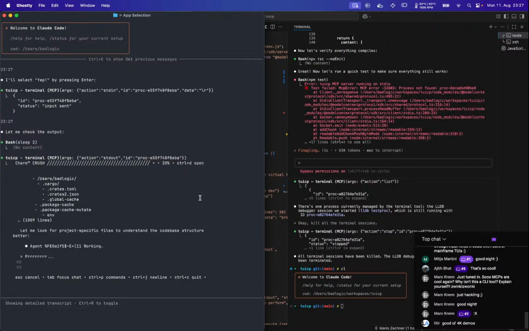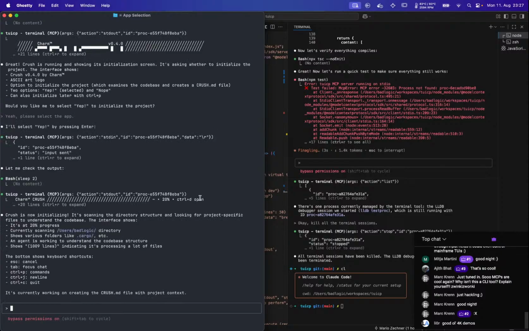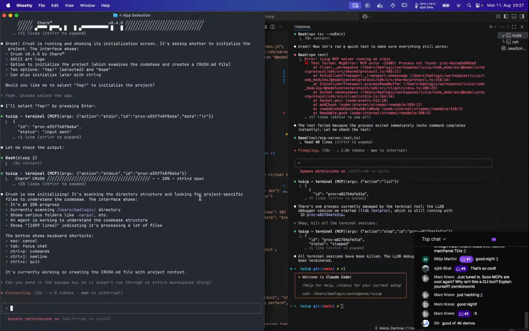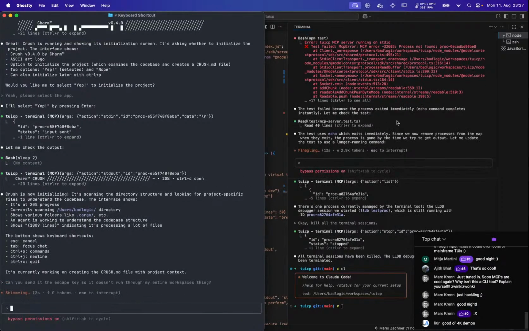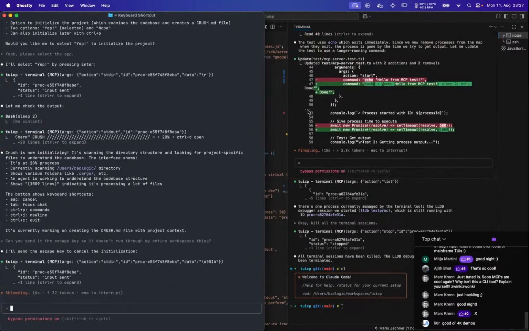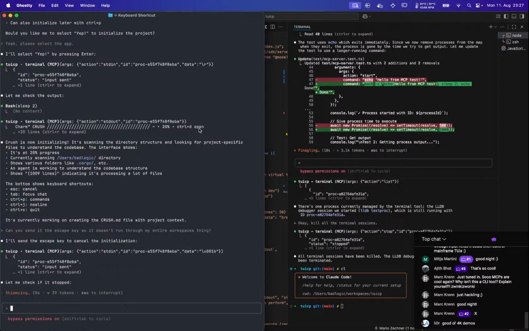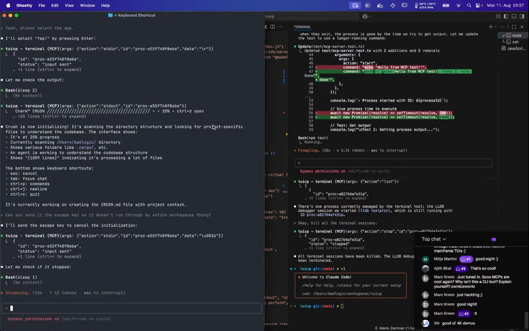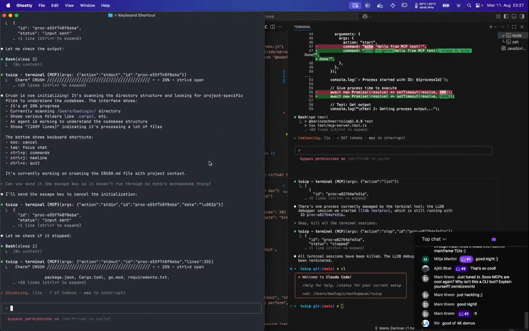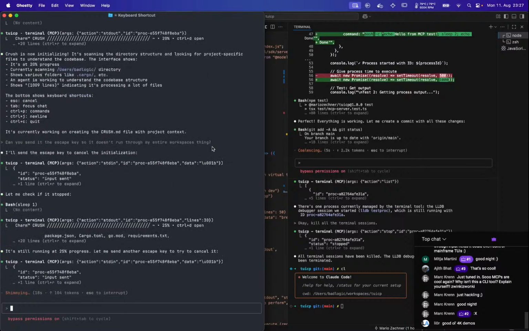Oh my god, it's already doing stuff. Why? Can you send it the escape key so it doesn't run through my entire workspaces thing? Everything's working. Let me create a commit for all these changes.